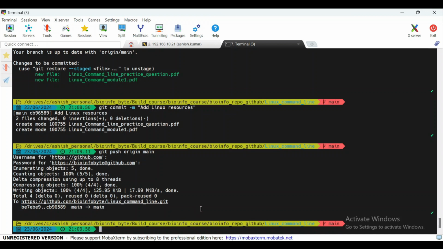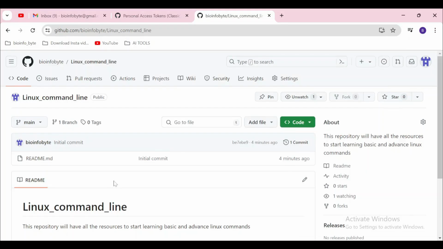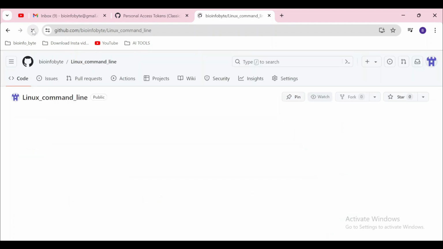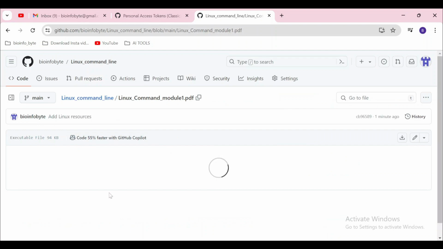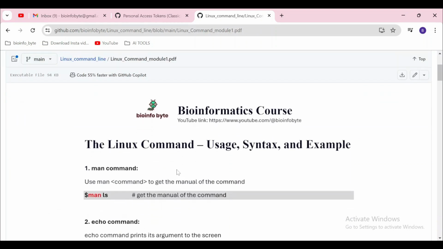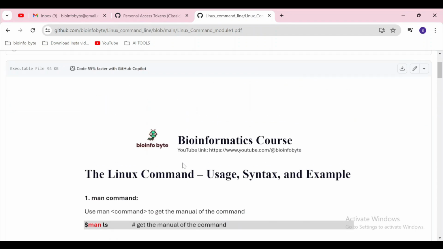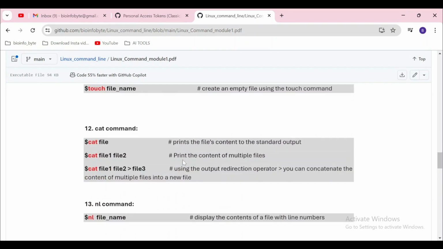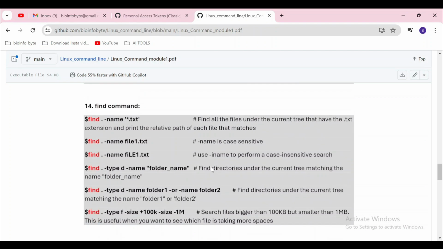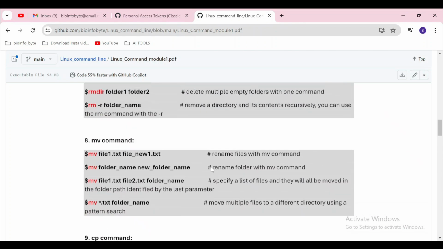Okay, so now you can see the changes. You can refresh the page. Initially we had only the readme file, now we have two PDFs also. Now you can download the PDF and see its content. You can see this is the content of the PDF file that I have uploaded. So anyone can access the repository and see the content of the file. This particular PDF file contains the basic commands.